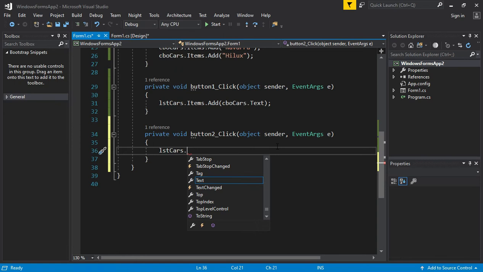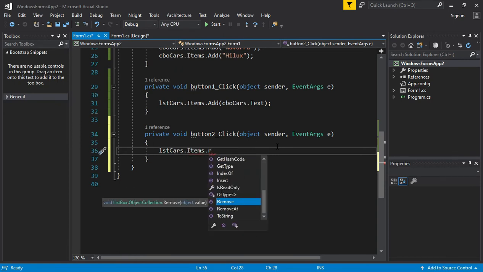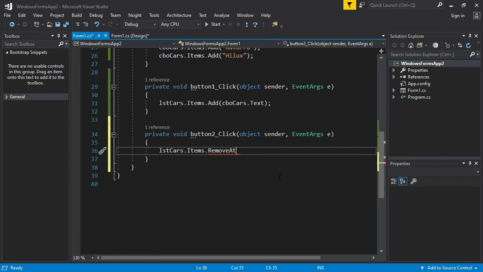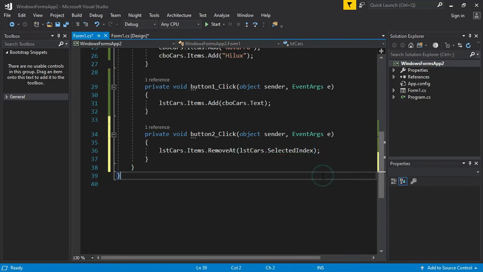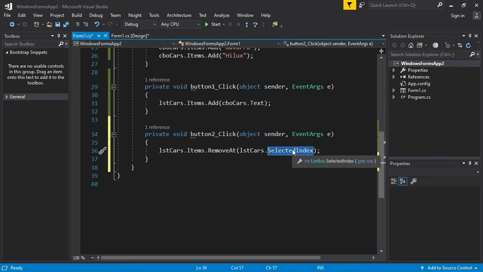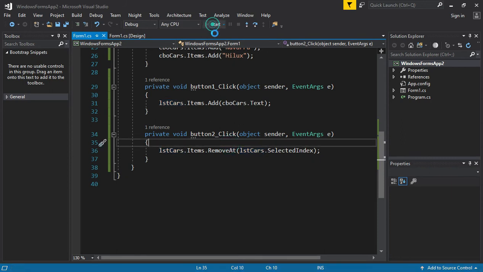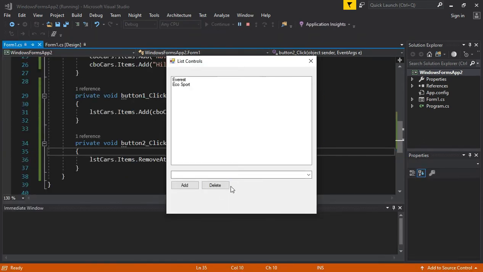All right, from here, we can delete items from the list box by specifying the name of the list box, and then we will use the RemoveAt, and then we will specify the index, which refers to the position of the item. And we can do that by stating here the selected index. Okay, so whatever the index of that selected item, it will be that index that will be removed from the items of the list box. Okay, so let's try running this application and then let's delete.